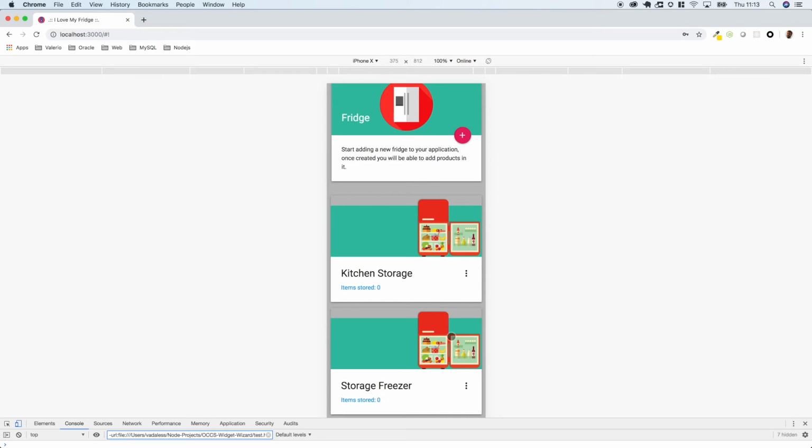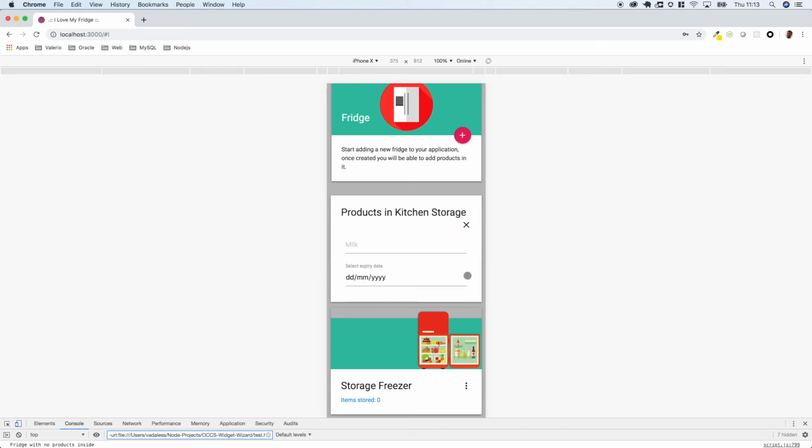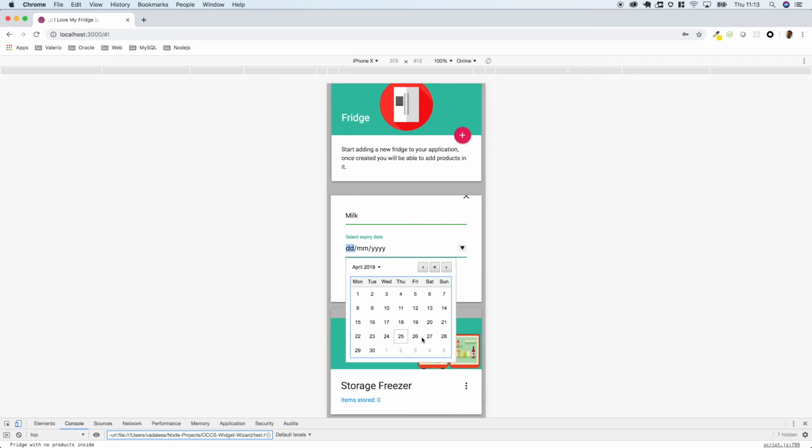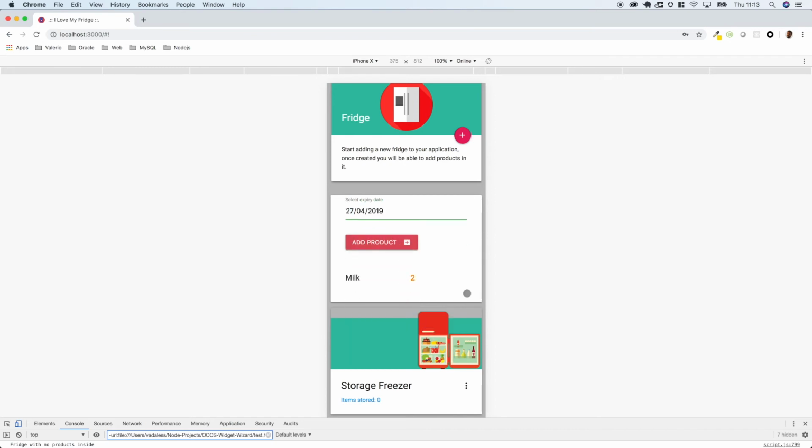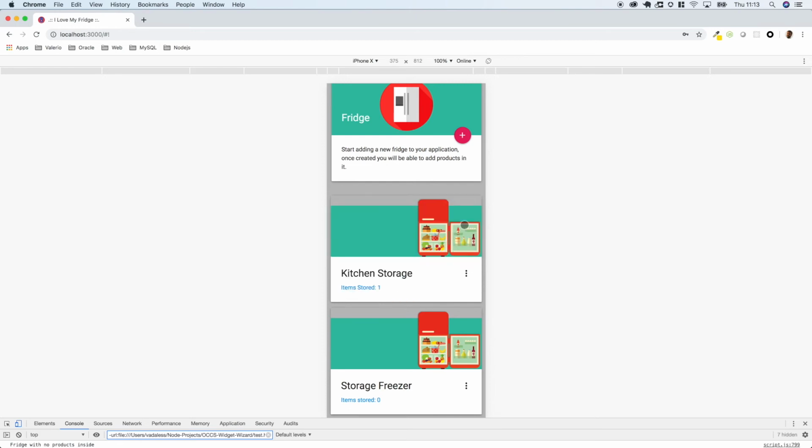From here, when we have a fridge or multiple fridges set up, we can click here and start adding new products. We can see right now we don't have any product. We can go and add products. In this case, we are going to add the milk. So when we close, we can see that the item store is no longer zero, but has been increased by the item that we added.